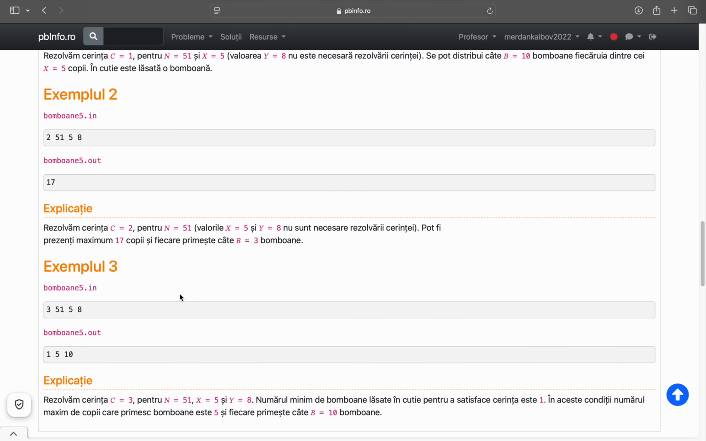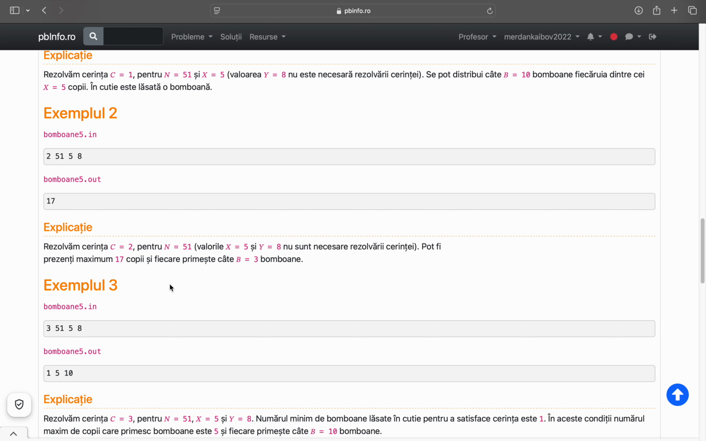In the second cerință, it asks how many maximum number of kids will get candies if we distribute all candies. So no candy remains in the box, but each kid must get at least 2 candies. So in our case, let's see what we can do. So here it is 17, which means that if each kid will get 3 candies, 17 kids can get candies.